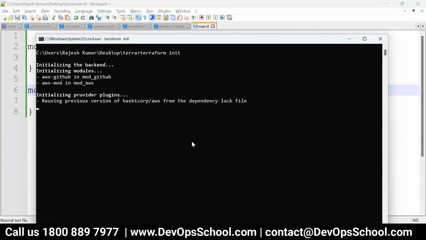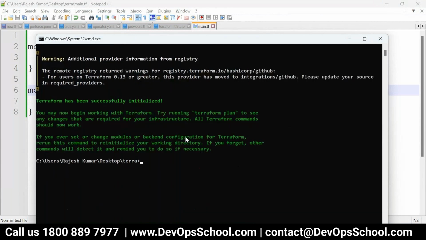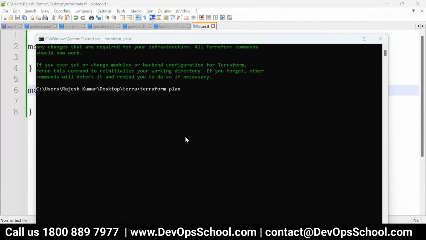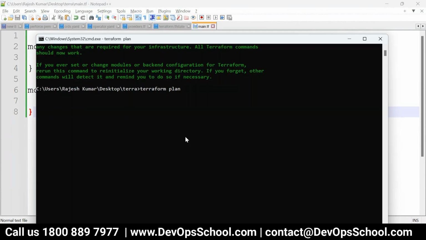Now, when you install a new module, you'll have to run this command init, and after that, terraform plan. I'm not running apply because it's consuming lots of time. So this is the module. Now let it come and see the two resources I have created from the two different providers.